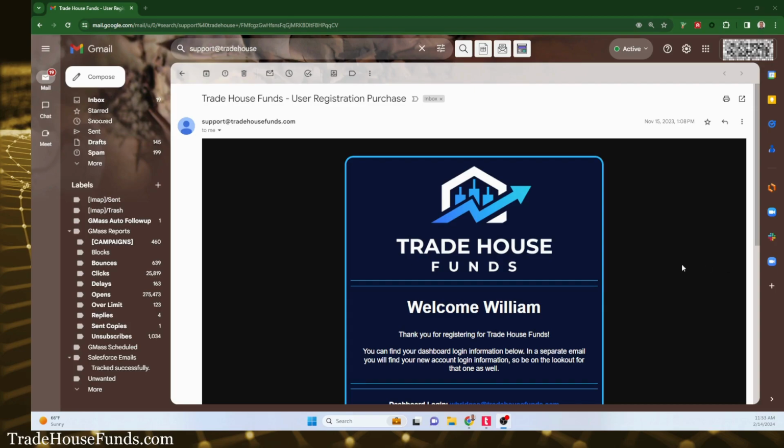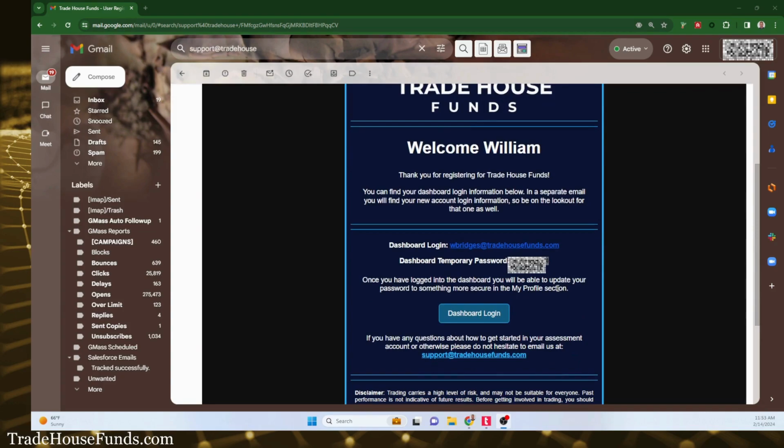But the email itself is easy to find if you search for support@tradehousefunds.com. We don't send a ton of emails from there, so you should find these almost immediately if you do that. And my login and password is here. I did blur out the password so you can't see that. It's irrelevant anyways. I've already changed it regardless.